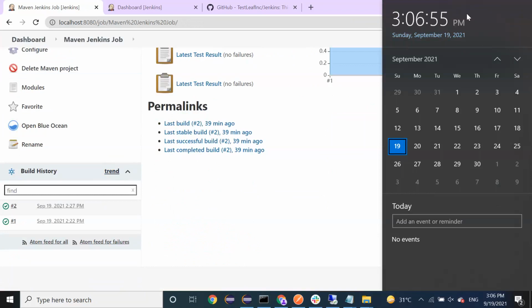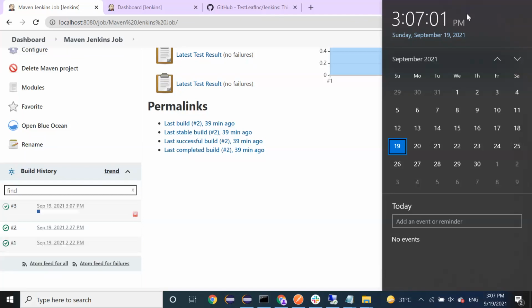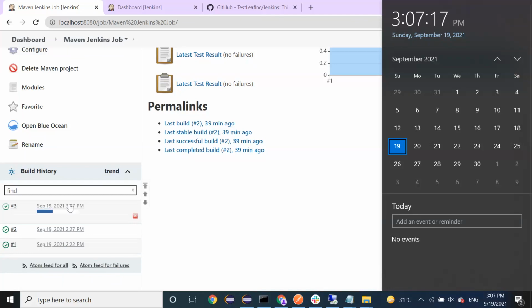Now this technique uses a Java scheduler. They have implemented the Java scheduler, which polls based on the value and automatically triggers the job. It is a Java implementation available by default in Jenkins. Whenever the time reaches a given particular time, it is going to trigger this. Does it make sense to all of you?